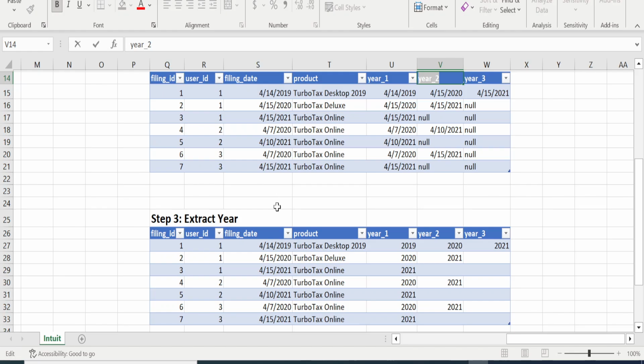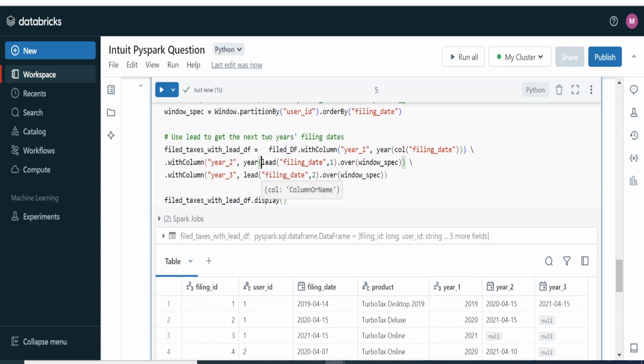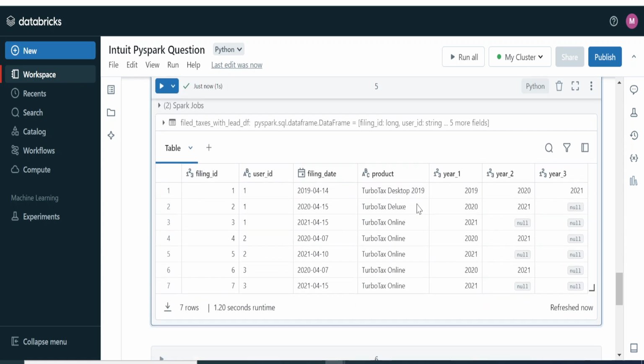Now the extraction of the year, we will extract in the same code. So we will just put year. I will end it with the year. I hope it's working. Similarly, I will do year 2. See, so year 1 is working. Now I will use this year function in this also. So here we are done with this part.